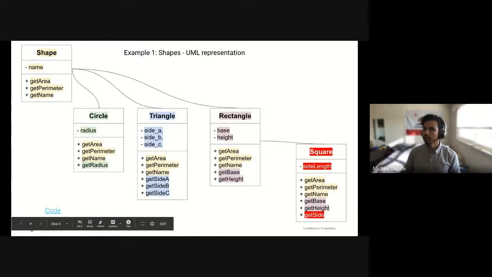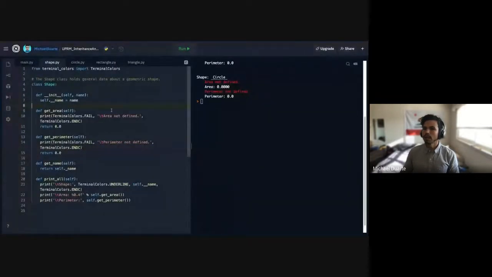Okay, so if we jump quickly into this code that I have prepared, as you can see, I'm defining this shape class. It has a constructor which receives a name, and is defining these 3 functions that I have talked about before: get area, get parameter, and get name. Since shape doesn't have any information about its size or more defined shape, the only thing it's doing is defining this default get area and get parameter, which return 0. But it's also printing a message like area is not defined, parameter is not defined.